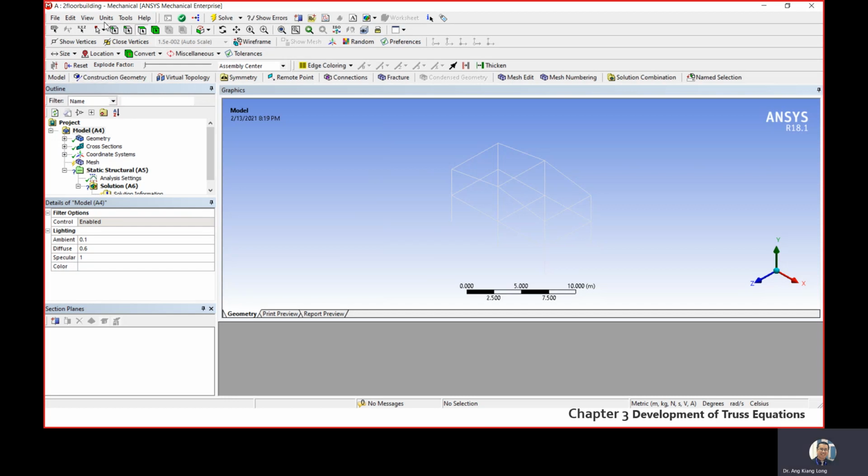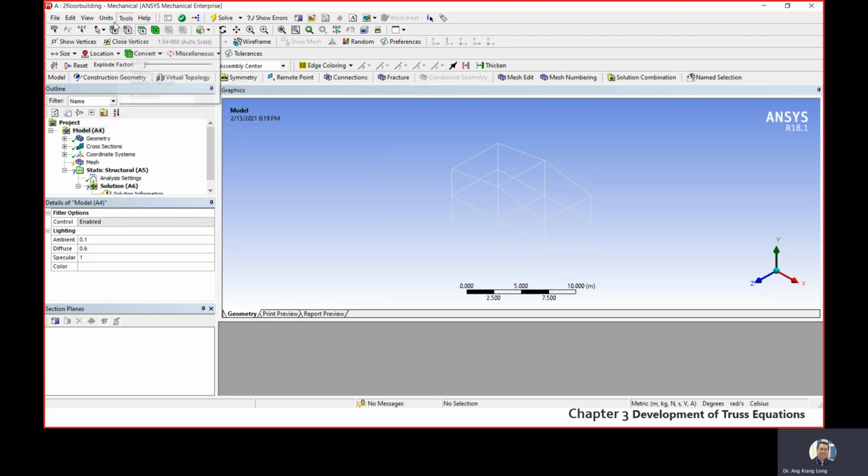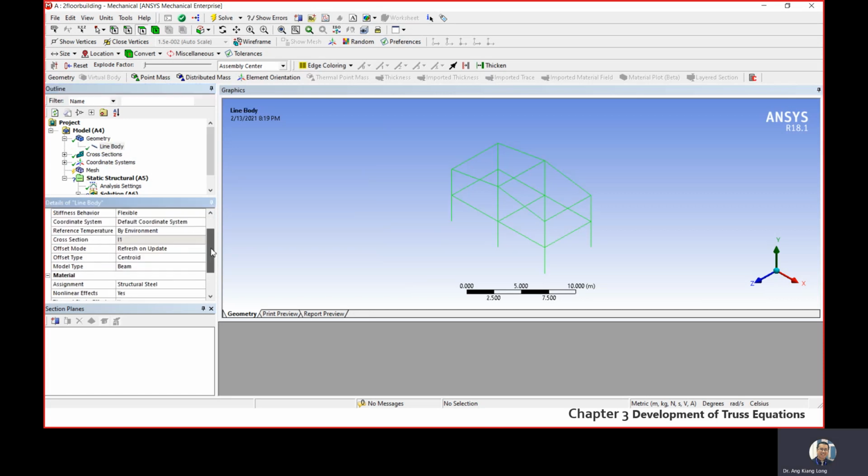So before we go, make sure the unit is correct. So you're going to use a metric one, this one, all right? Now if you click at geometry here, if you open up geometry, line body, you see by default is structural steel. So if you want to change structural steel to other material, you can go to the earlier engineering data there to input.